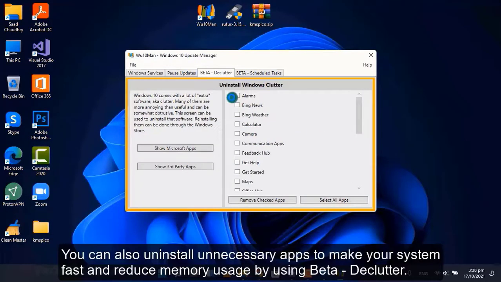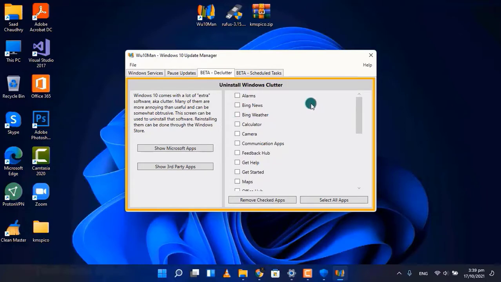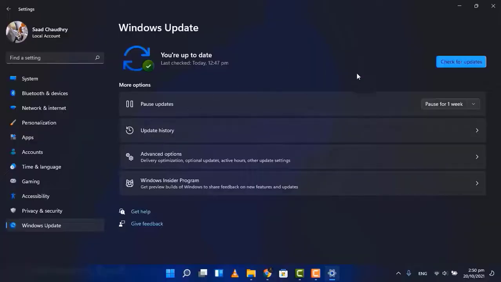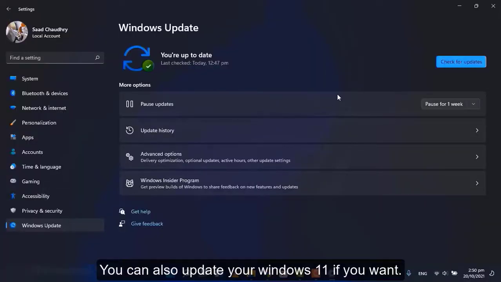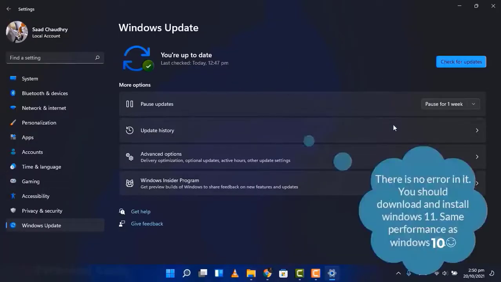You can also uninstall unnecessary apps to make your system fast and reduce memory usage by using Bloatware declutter. You can also update your Windows 11 if you want.